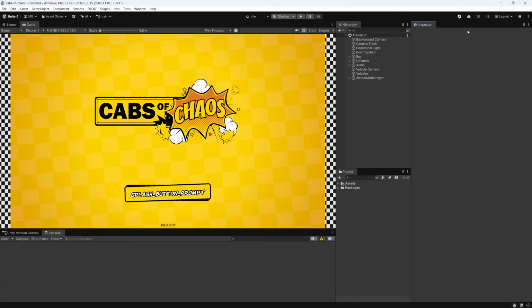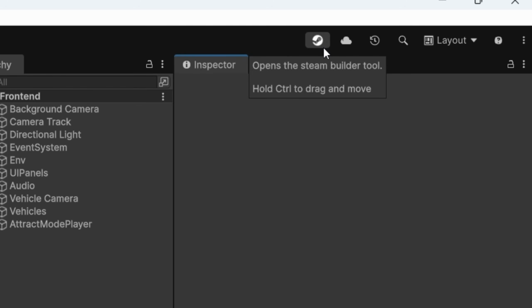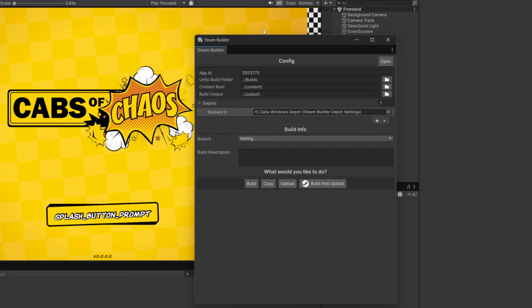I have fully automated my process of uploading builds to Steam, and I don't even have to leave the Unity editor to do it. Let's take a look at what I mean. You see this button here in my toolbar? If I click it, it opens a new editor window.